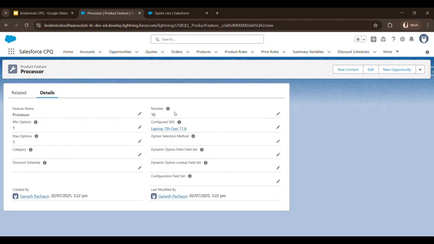Next we have the number 10. It is the sequence of your feature. We would like to give it in 10, 20 for future conditions. Like if there is a feature that we would like to add before the processor, we can just give it a number less than 10, like 5 or 4. This is why we just give the numbers in 10, 20. This is the only reason. We have configured the SKU, the laptop 7 gen.